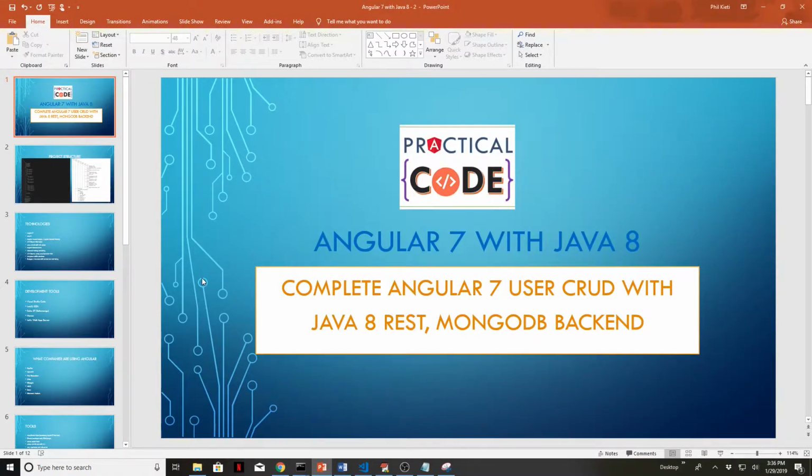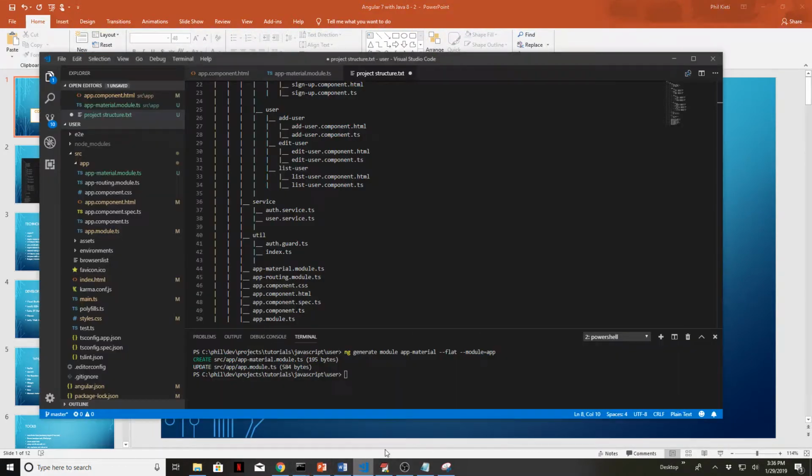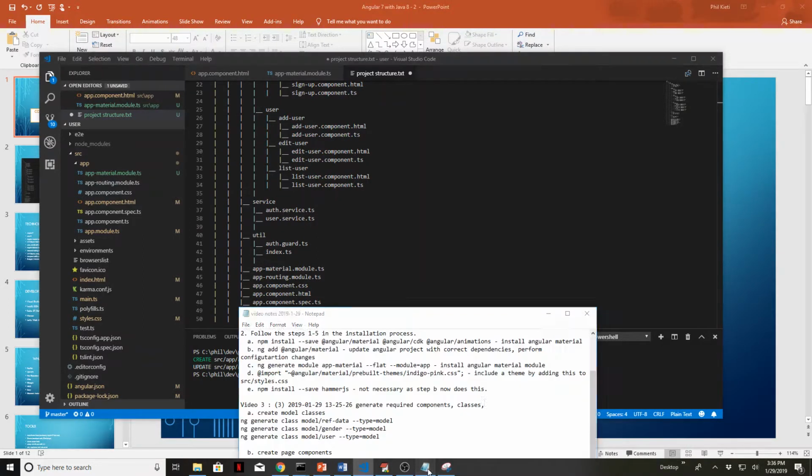Hello again, and welcome to this section of the tutorial. In this section, we're just going to install all the components and classes that we need for this user project. And then after that, we're going to go ahead and build the first screen, which is going to be the login sign-in screen. All right, let's get started. So I'm going to bring up my IDE again.